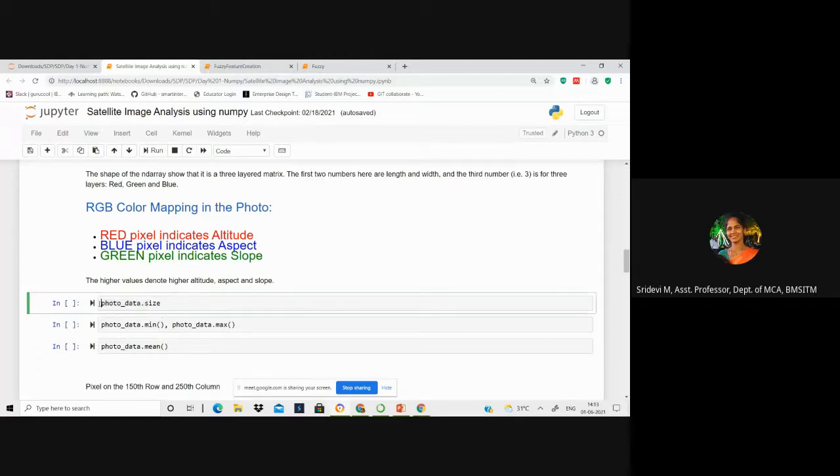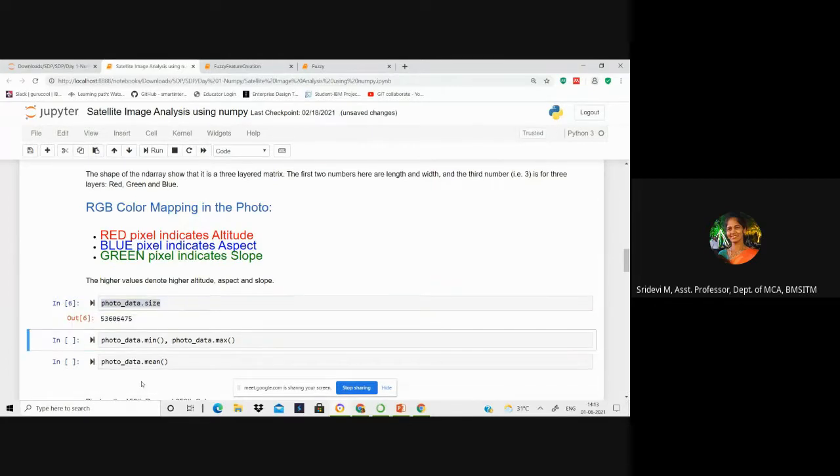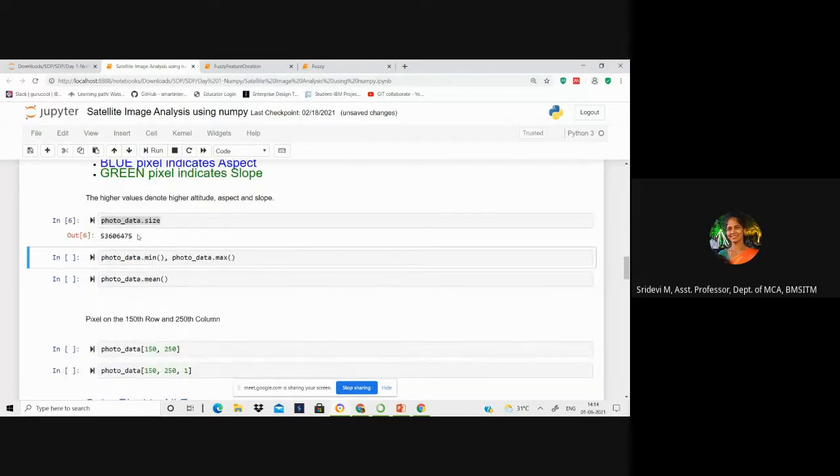Okay, now let us see what is the photo data size. If you want to know how many pixels you have in this photo data, you can just give photo data dot size. Now you can see it has 536 lakh 6,475 pixels. Totally, this satellite image has these many pixels.